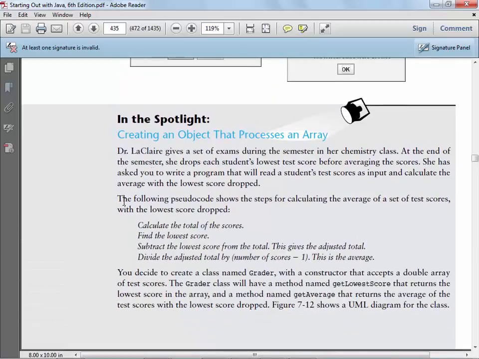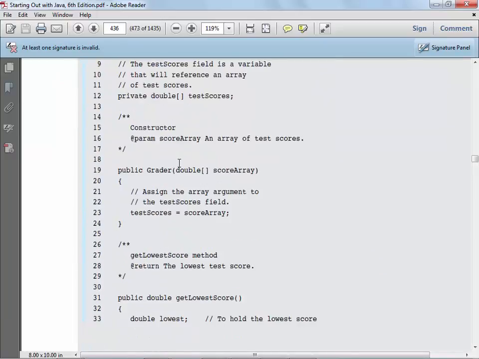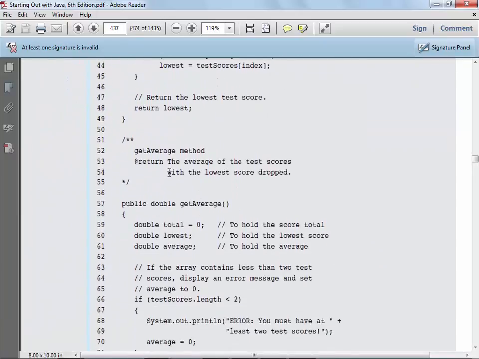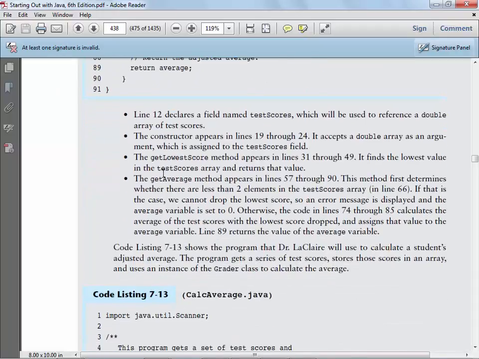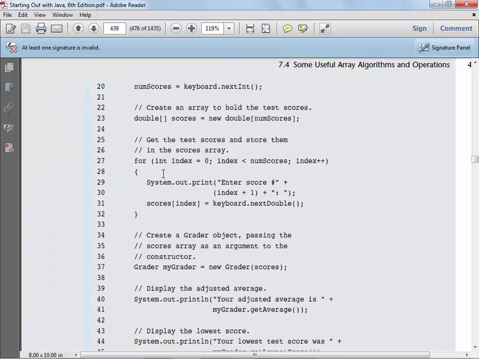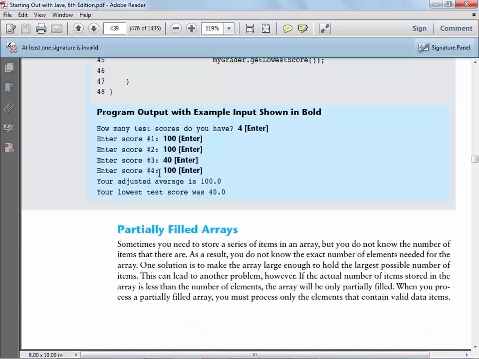Yeah, if you want some more, Roger, creating an object that processes an array. He goes through in one of his examples here. And this actually, it is a pretty good example. Okay. But he goes through different routines to do everything that's in there. All right. Partially filled arrays.